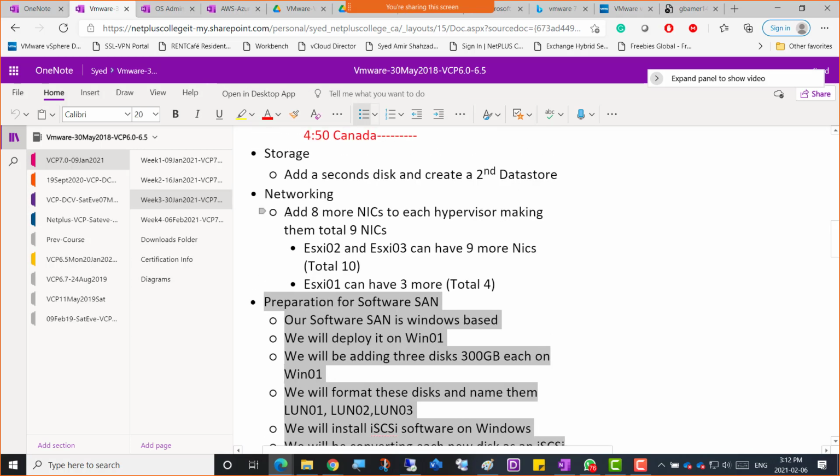Before that, we had already added 8 more NICs, or a total of 10 NICs, to iSCSI 2 and iSCSI 3. Why 10 NICs? We talked about that. It's for the advanced features, where we're going for best practices: a separate switch for each feature, plus 2 network cards per separate new virtual standard switch.